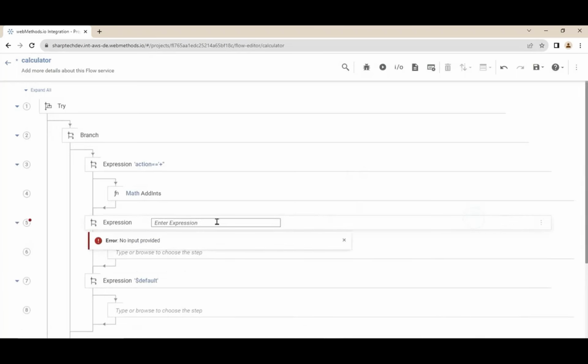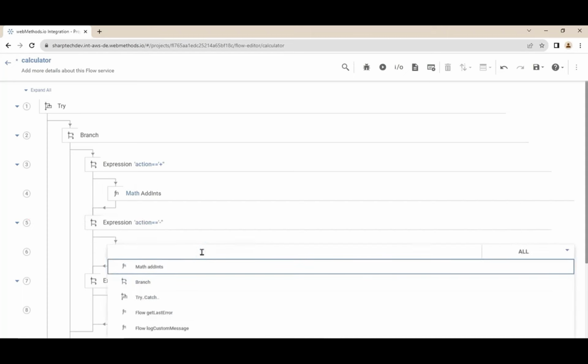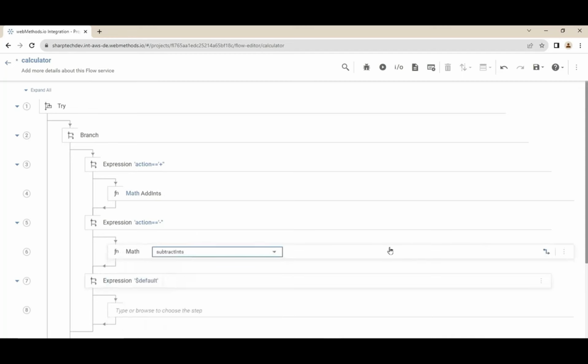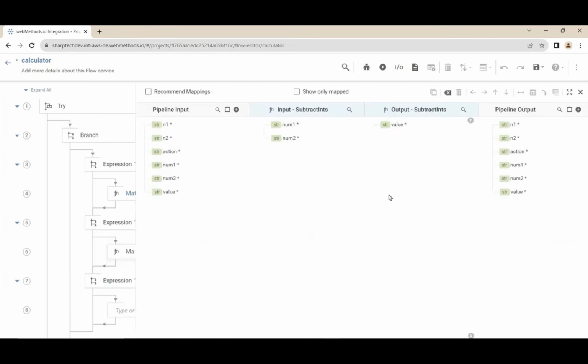And here select the expression. Give the expression with variable action equal to, now it is for subtraction, so it is minus. Do the same as addInts. We take the subtractInts and repeat the same. Map it and to num2.